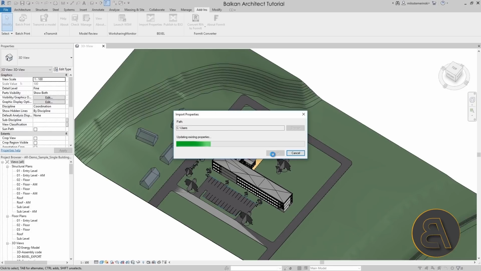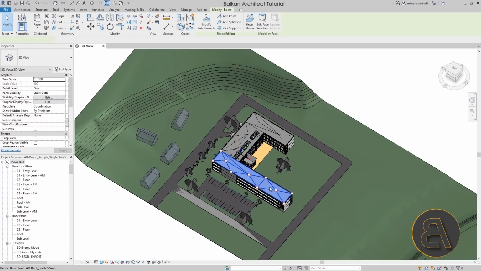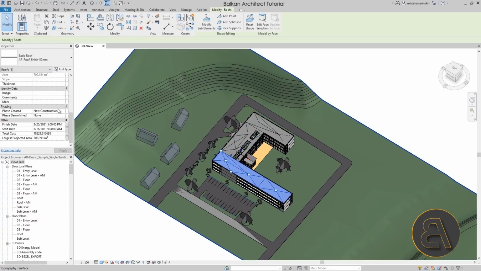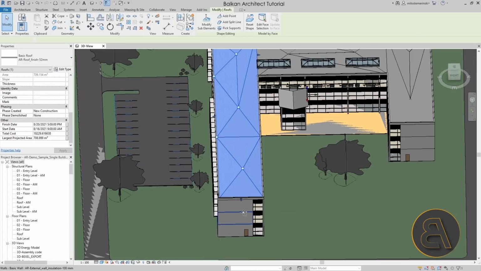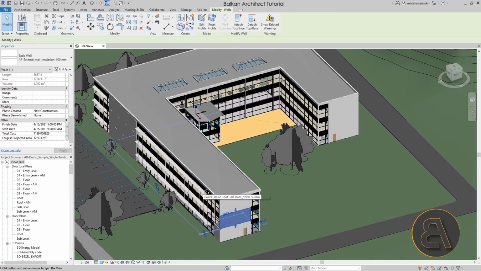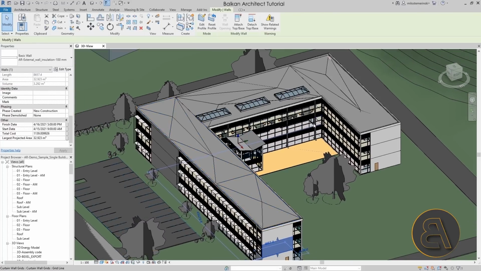And as soon as it's done here, we can just click OK, close this off, and now when we select any of those elements, if you scroll down here under Other, we have the start date, finish date, as well as total cost for each of those elements. So here we selected another element, and again, same thing here in the properties, you can see all of that information. Okay, so that's pretty much it for this quick little demonstration.